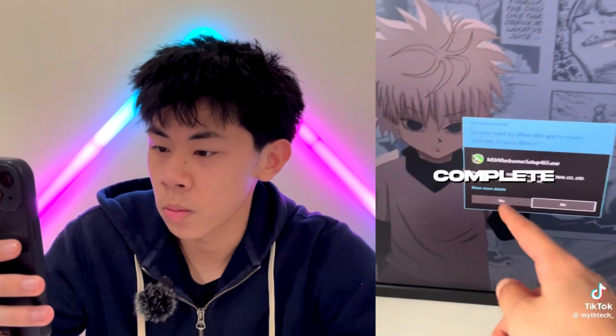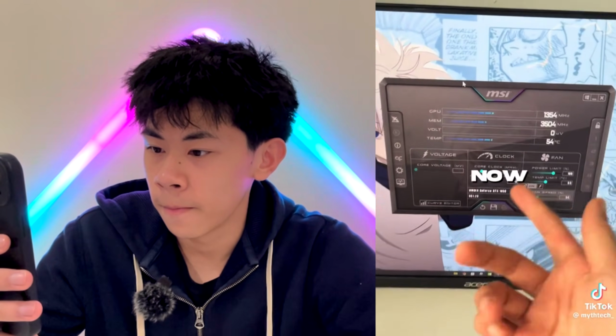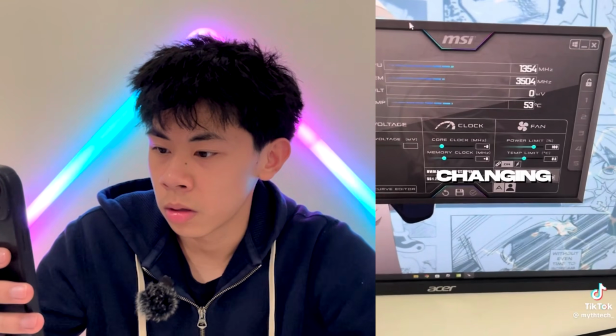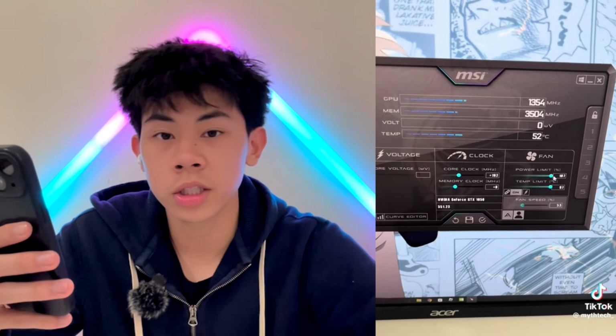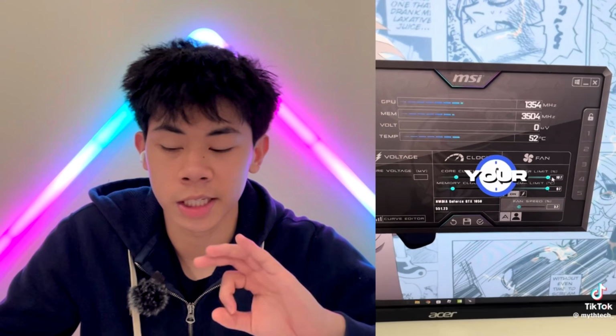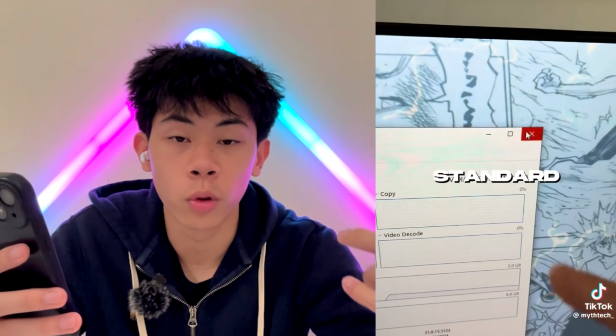Download and complete the installation. Okay, download Afterburner. Now open it up and, before changing anything, look up the best optimization settings with Afterburner for your GPU. And since we have the 1660 Super, I need to search up the Afterburner settings for it, so it should be pretty easy. And then from there, just overclock your CPU and GPU.